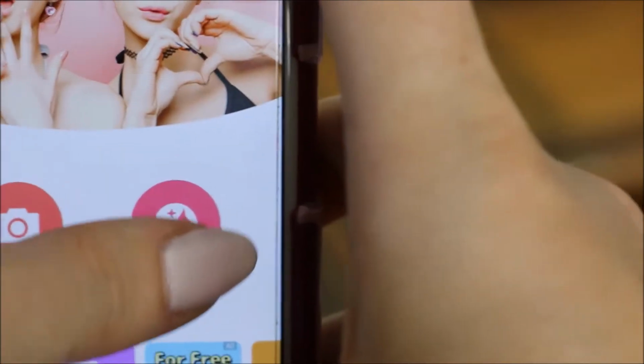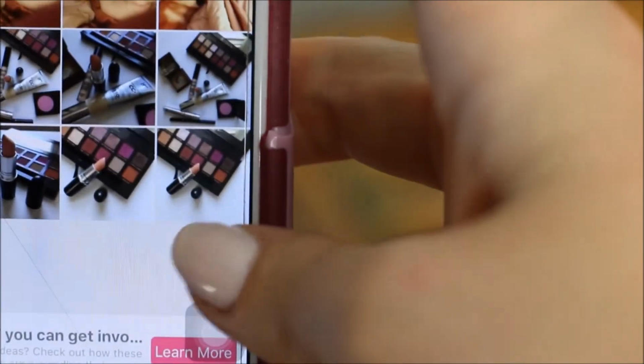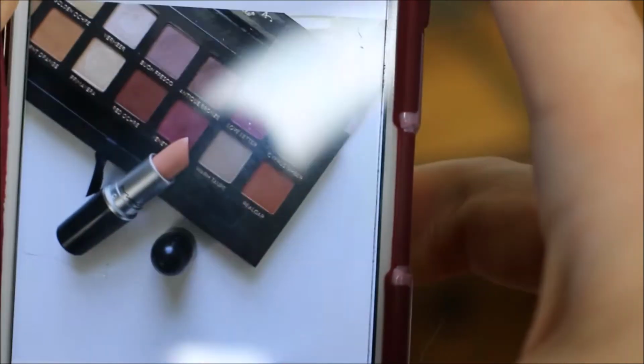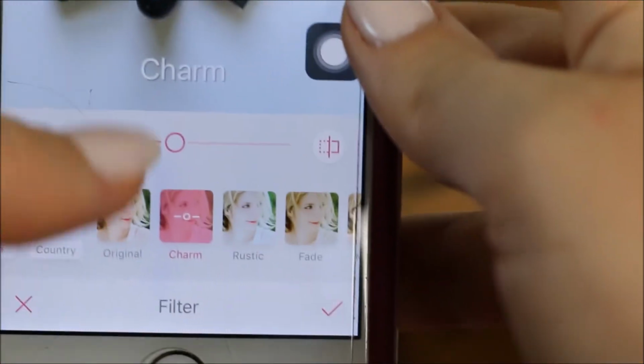So I go into BeautyPlus first, go to Beautify, and then choose the photo. I think I'm gonna do this photo. Yeah, I like that one. I like how that turned out. Okay. So then I'm going to go down to Beautify at the bottom, Filter, and the filter that I really like to use is called Charm.